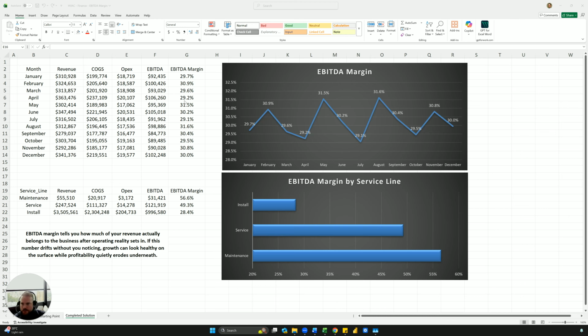And I'll show you in this tutorial how to calculate revenue, your cost of goods sold, your OPEX to get EBITDA, and then to create a margin, and then also do the EBITDA margin to create a line chart, and then also to create this bar chart here. And so let's get started.